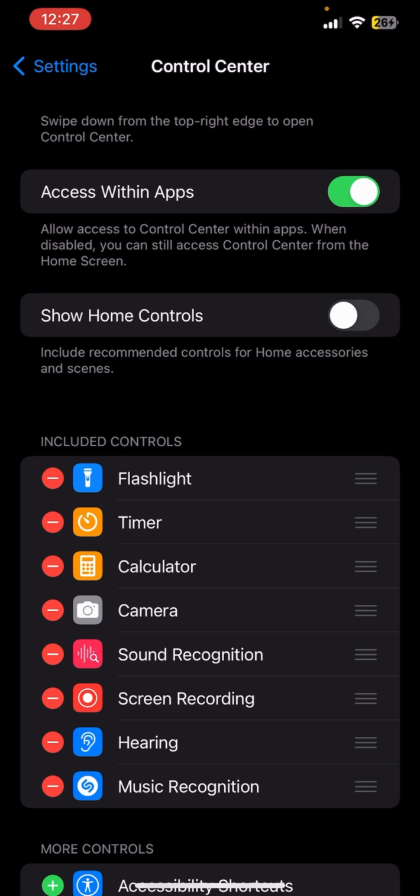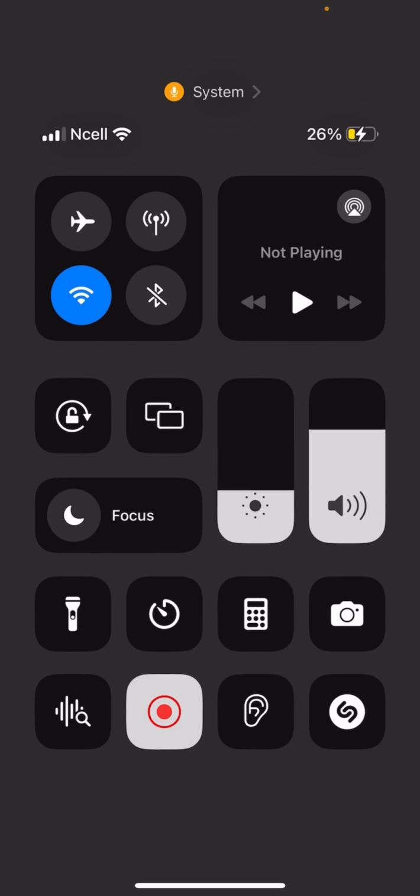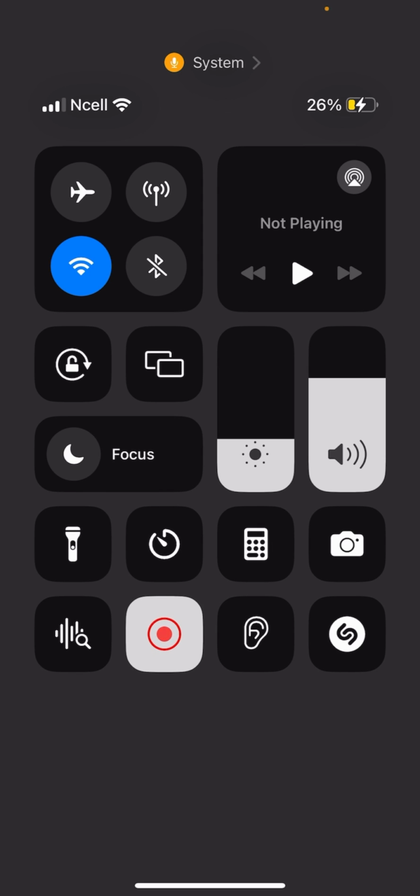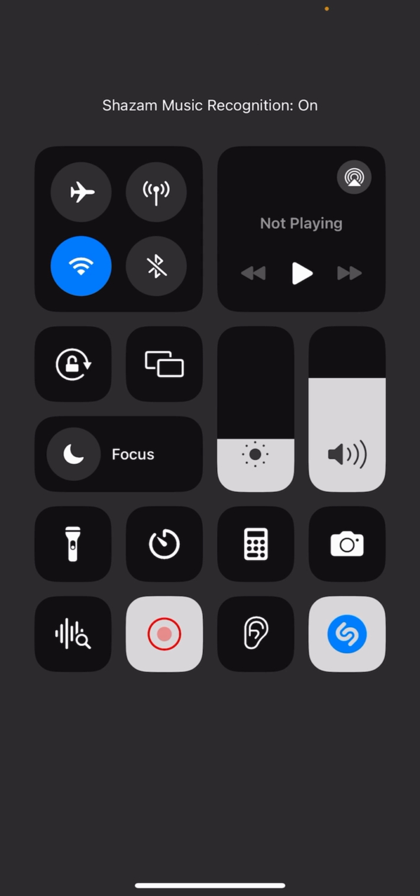And what you need to do is simply slide down from the top right corner of the screen, and you'll be able to see the Shazam icon at the bottom right corner of this screen. So you'll be able to access it if you tap on it, and if you tap on it again, you'll be able to turn it off.